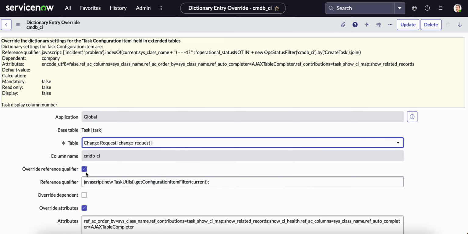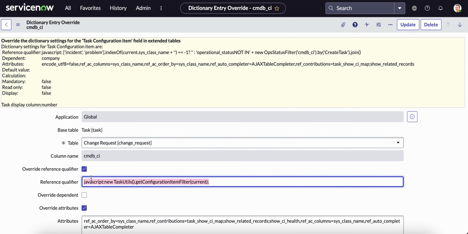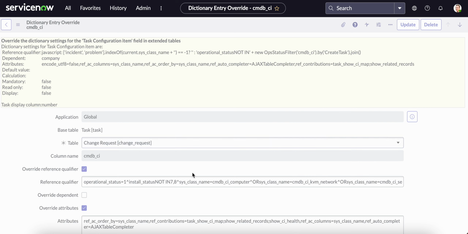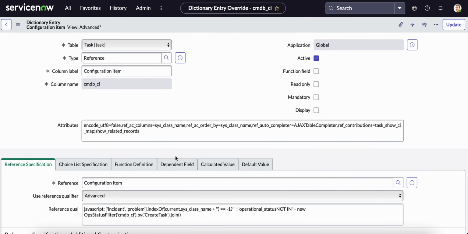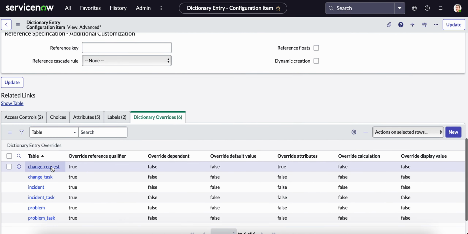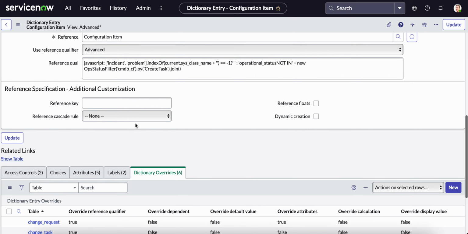There is an out-of-box filter on here already. We're going to remove that to apply our filter under the reference qualifier. Then we will update it, and it's on the change request table. We'll update this. Now that we've updated it, our dictionary override for change request has been updated.